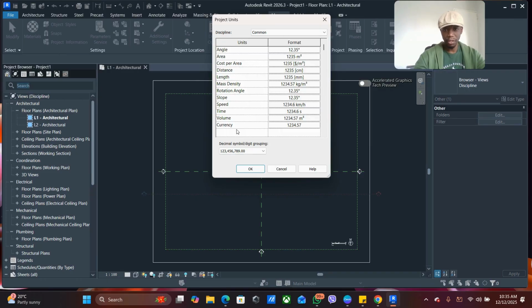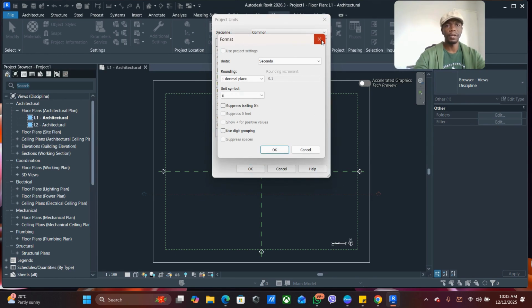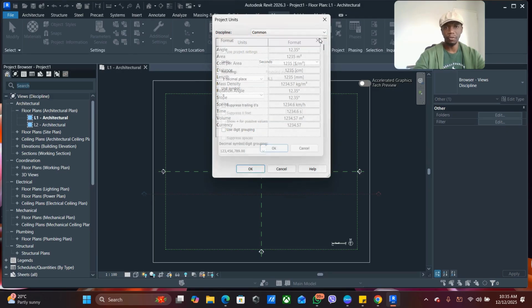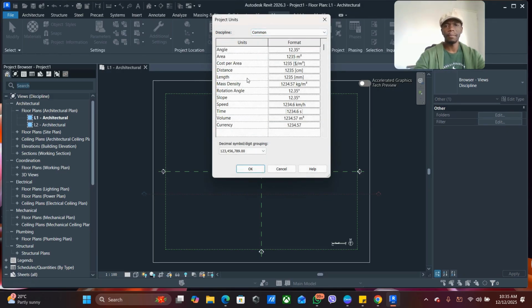Say that you want to change currency, volume, time. All you need is to click once inside of these, and then it will take you to this format. And then you can change what you want to change from here. Notice on the top it says these are just common units. But if you click on the drop down, it will then specify electrical, energy, HVAC, infrastructure, piping, and structure right over there. So what is it that you are setting up?